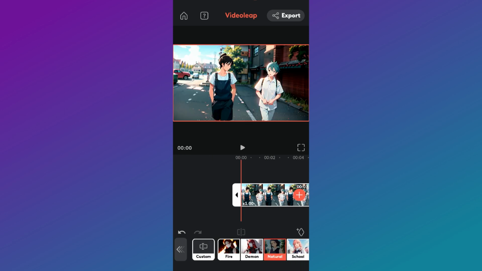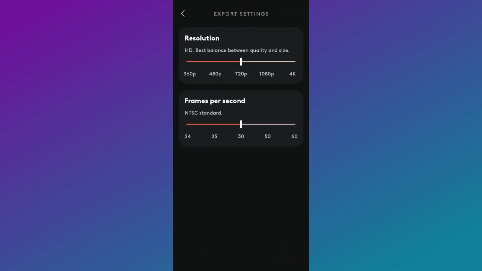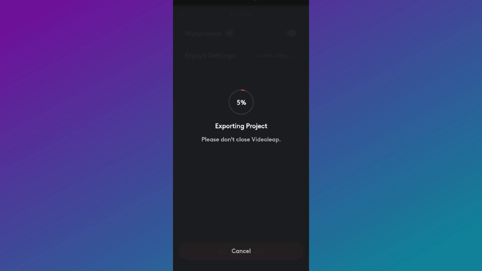Once you are satisfied with the result, you need to click on this Export button given in the top right corner. After that, you need to click on Export Settings. Increase the resolution of your video from 720p to 1080p and then come back. After that, click on the Save Video button.